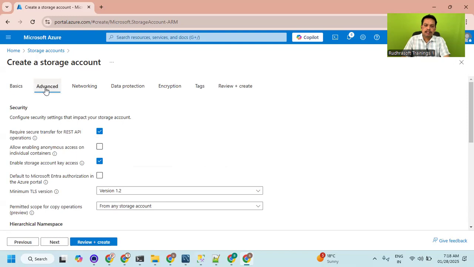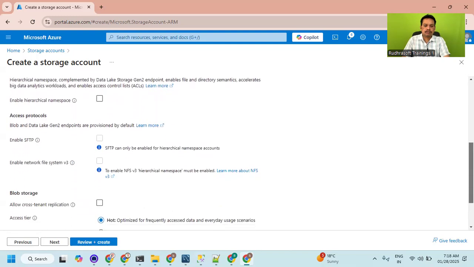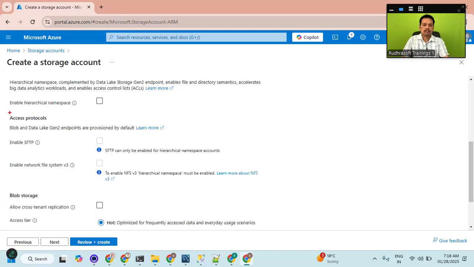In the next, we have Advanced. In Advanced, you have to make sure to enable hierarchical namespace. What it is going to do is accelerate big data analytics workloads. It's going to improve the performance of your big data processing. So if you're trying to process a massive volume of data, then make sure to check this checkbox, because this is specifically designed to process big data.